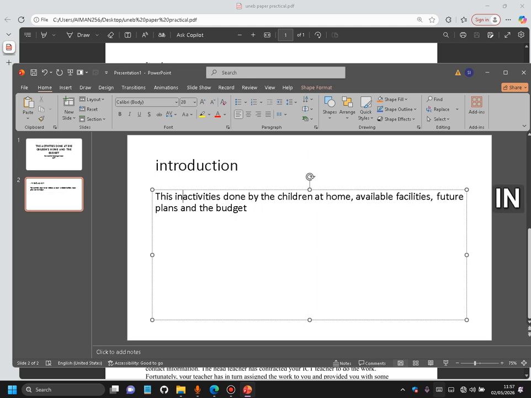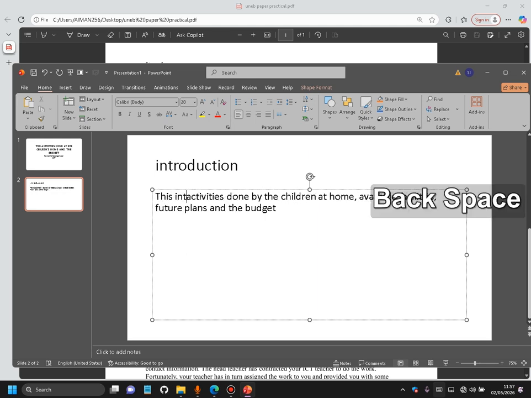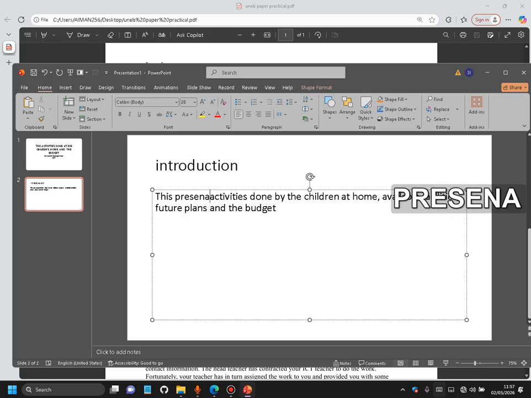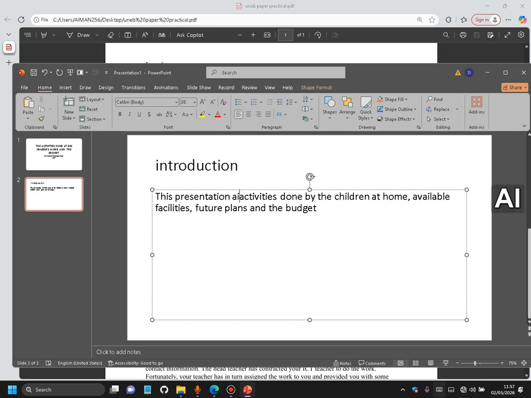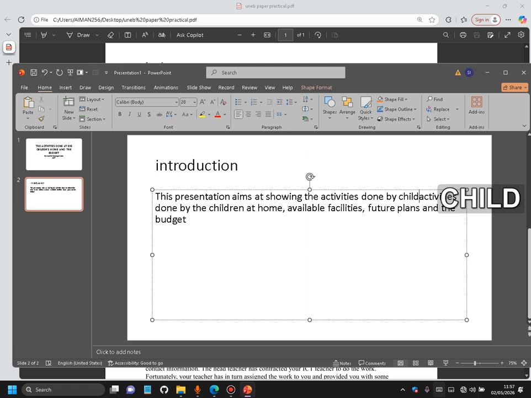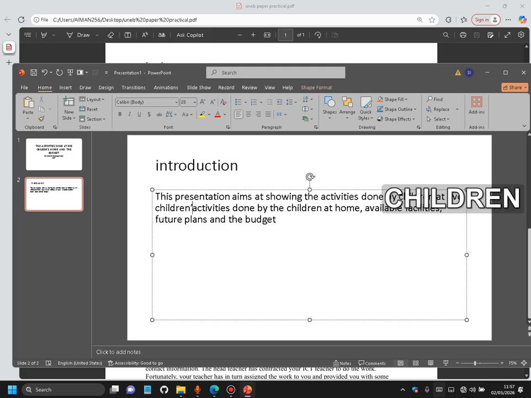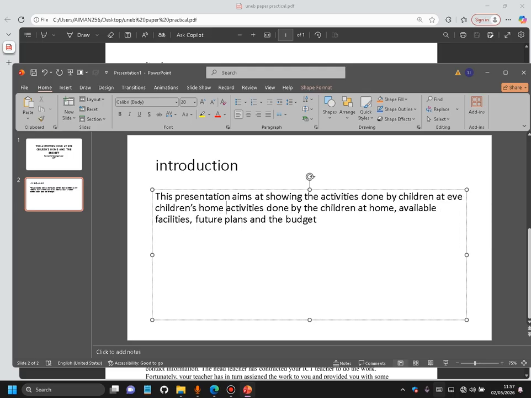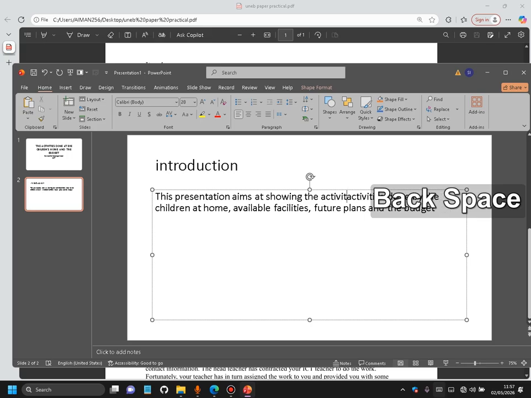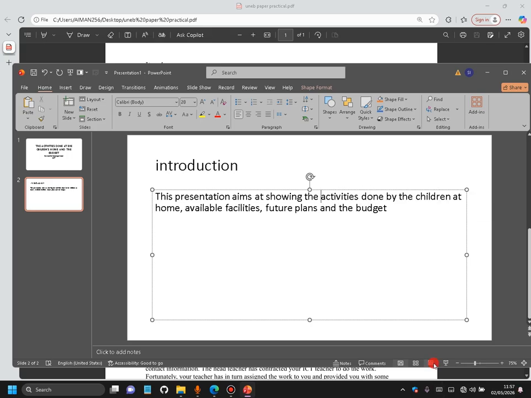This presentation aims at showing the activities done by children at Eve Children's Home, and to show the activities. Okay, we already have that.